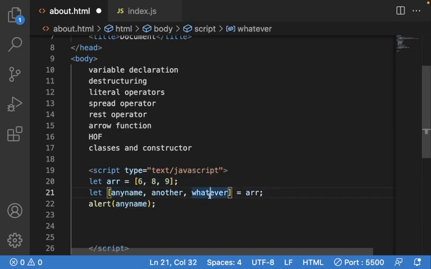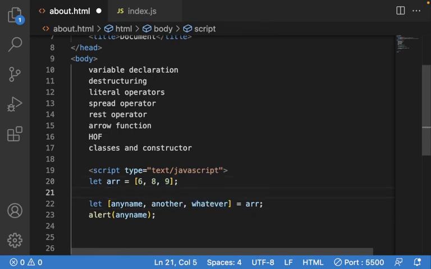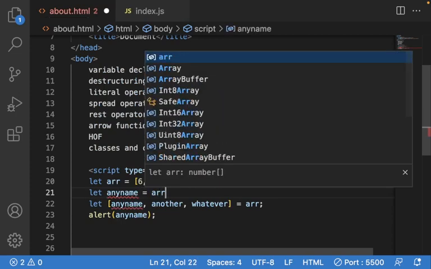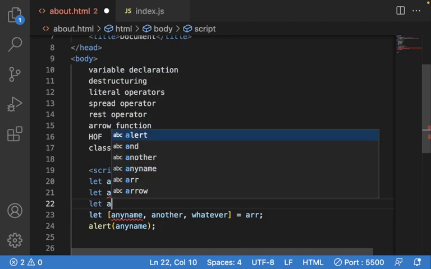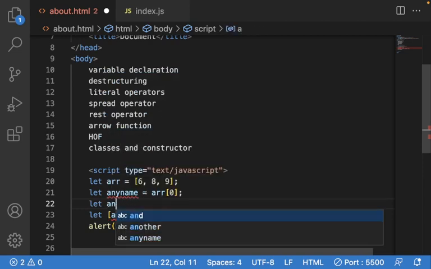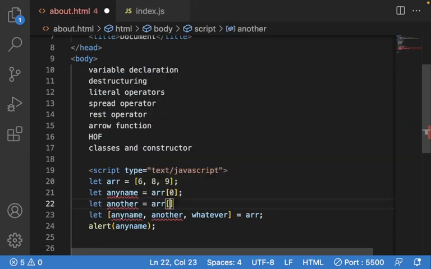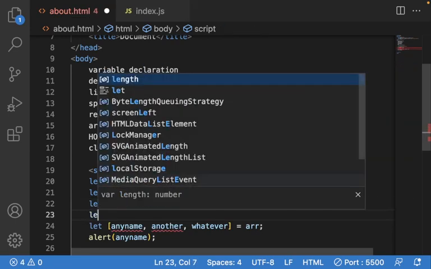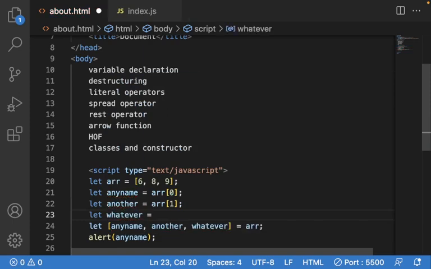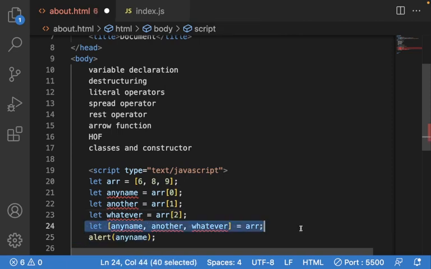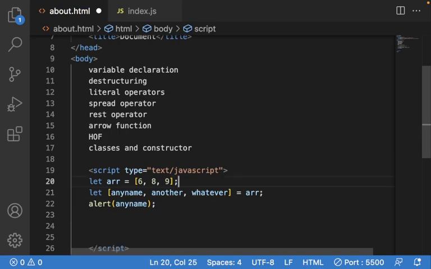So it does better than saying, maybe, let any name equals to ARR index 0. Then I'll go to the next line, let another equals to ARR index 1. Then I'll go to the third line and say let whatever. This is how you would have done it with what you've learned before now. Have you now? Yeah. But now this is much cleaner. Just this single line is doing the work of these 3 lines. So this is called destructuring. You have successfully destructured it.